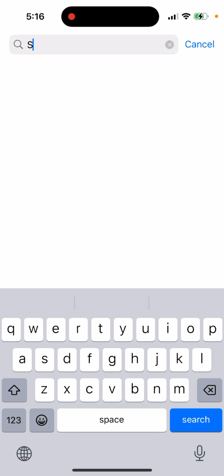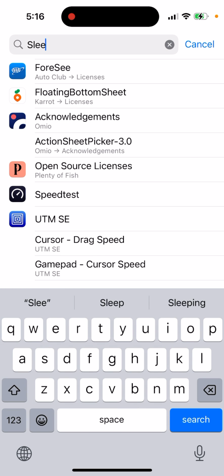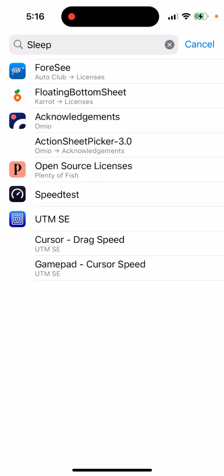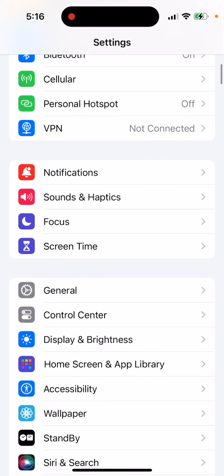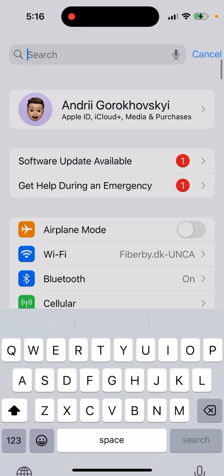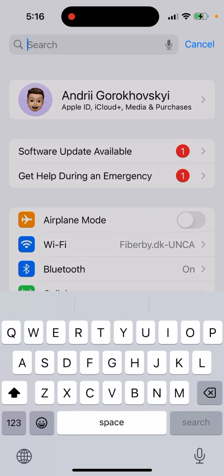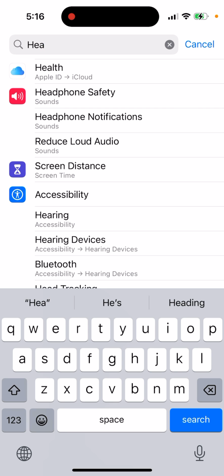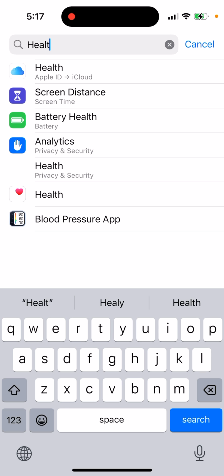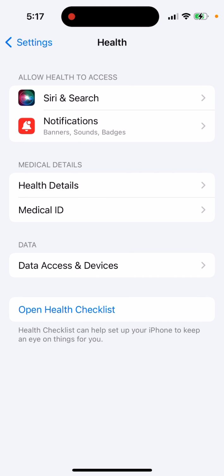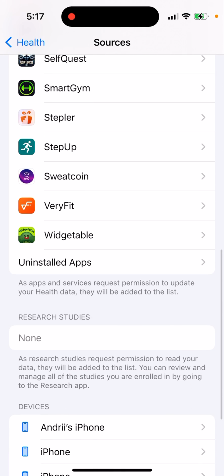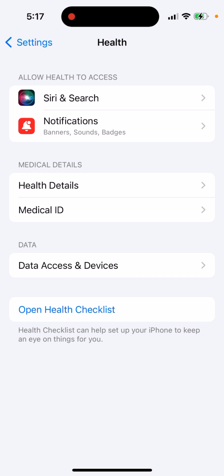There are a lot of guides, but basically you just go to sleep somewhere in the settings. And then it's actually, I think, in the Health app. So if you just go to Health, not iCloud, but the app. And then, all right, here you just need to make sure that Widgetable is in the sources.